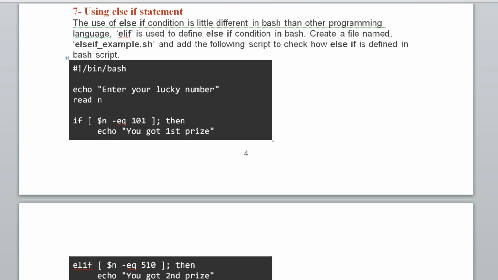Now we're going to check out how to use the else-if statements. We're going to draw out these if statements to have multiple lines. I mentioned earlier that you can add multiple else statements, and we're going to check out how to do that now. The use of the else-if condition is a little different in Bash than other programming. We shorten else-if to just elif, and it's used to define the else-if condition in Bash.